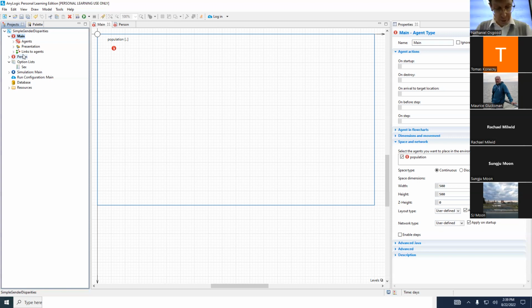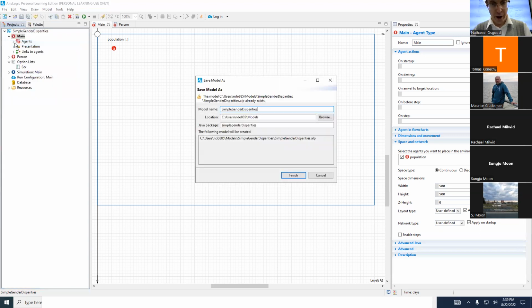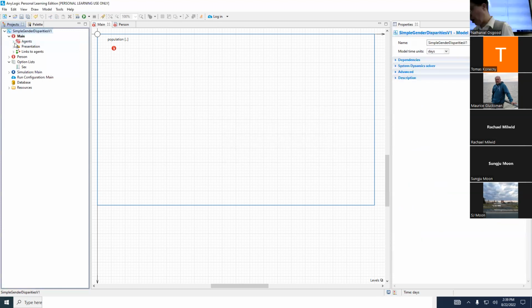Okay. So I'm going to call this Simple Gender Disparity version 1. By the way, best practice here: version your models frequently. Create copies of the working model so that when you go on, you always have recourse to that last model that you created that was working. You have a latest working.